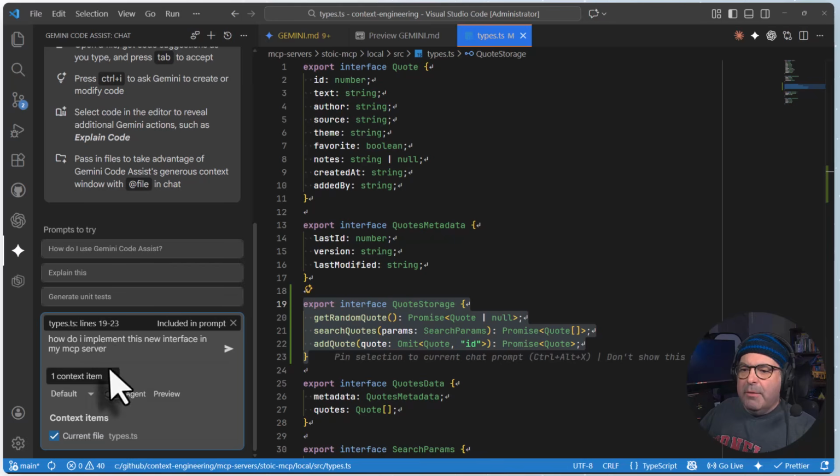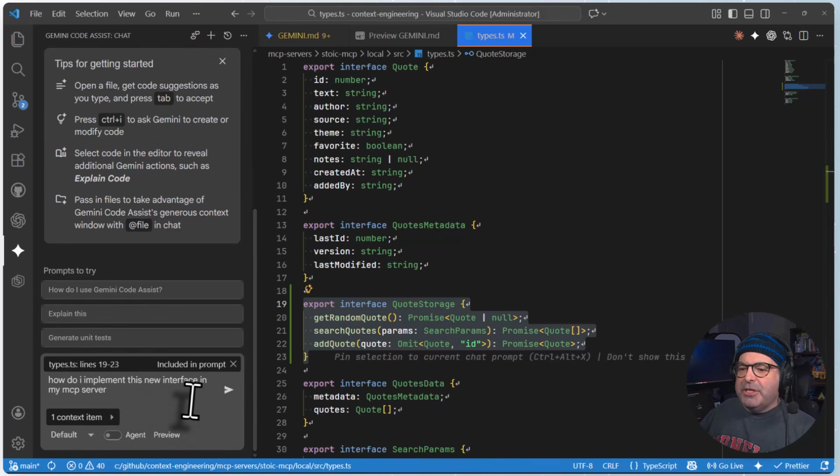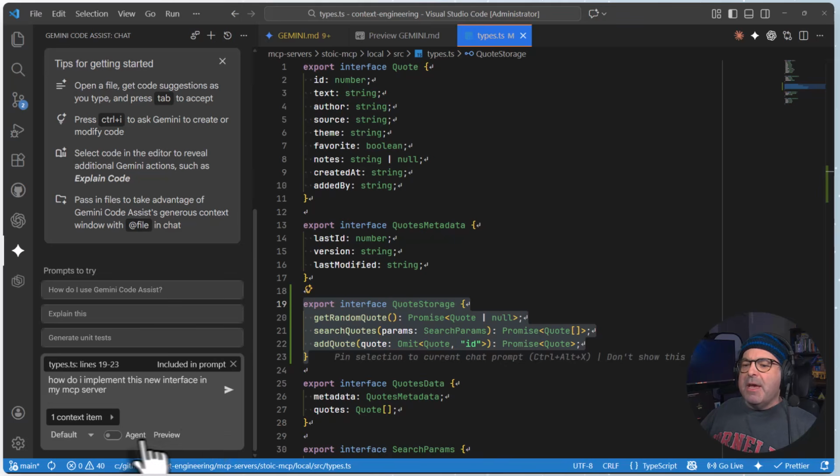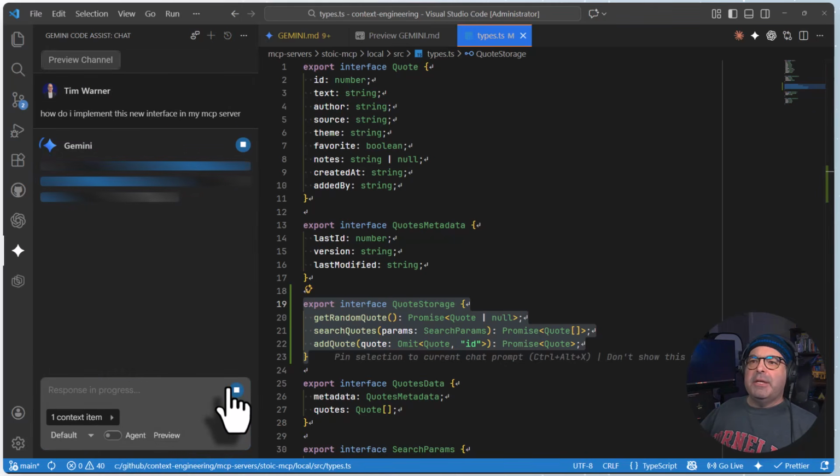Okay. Again, we've got our context verification. We've got here to choose a model. We've got the different Gemini models, the fast flash model, the thinking model. We've got preview models, and then a toggle for agentic mode. Well, first, let me do non-agentic mode, which is roughly equivalent to the ask mode in GitHub Copilot.